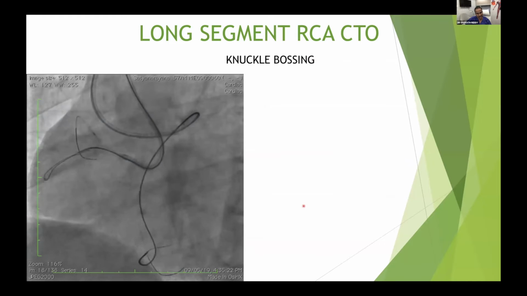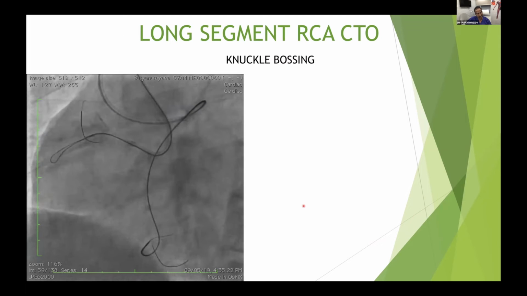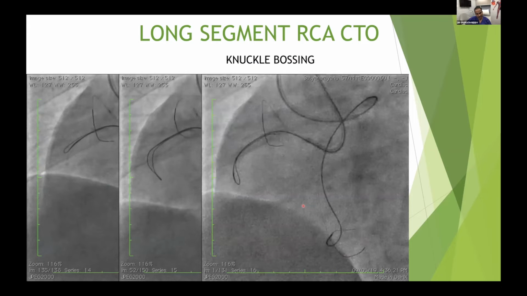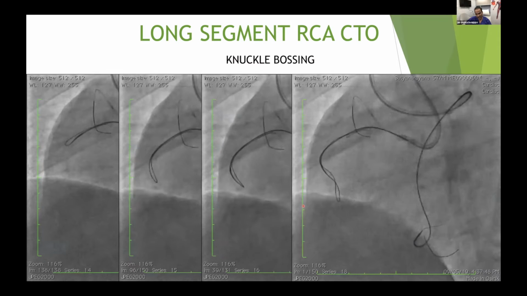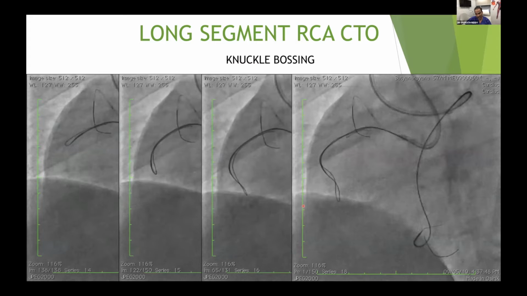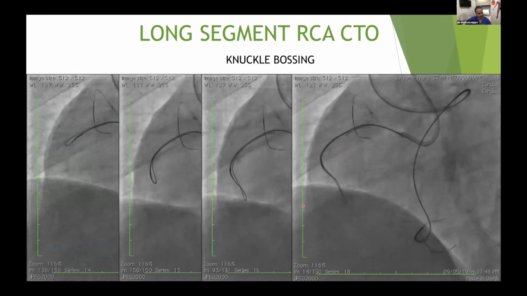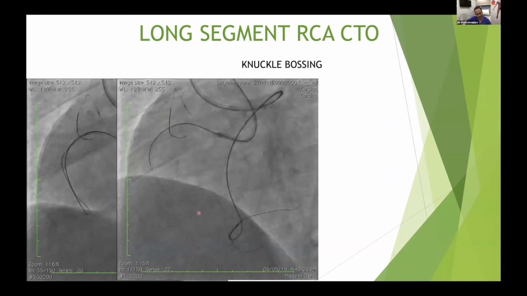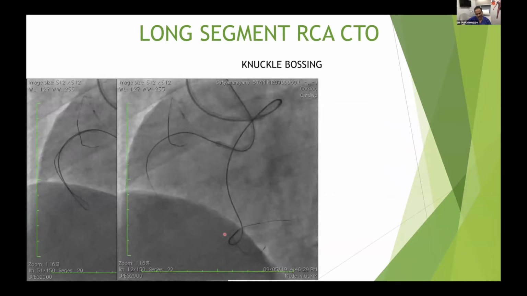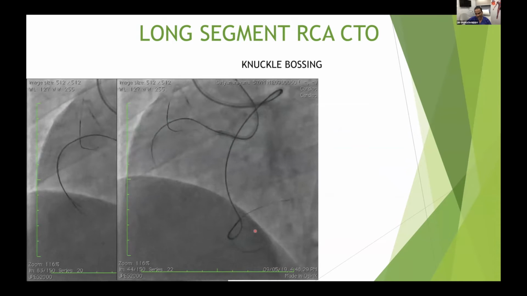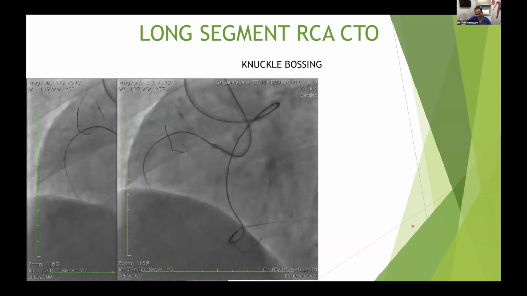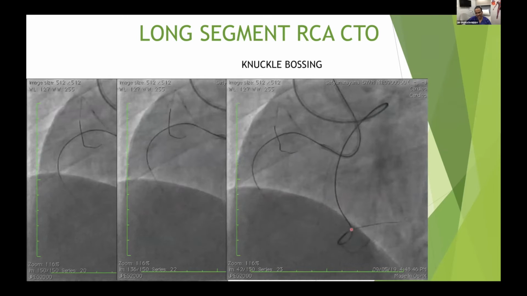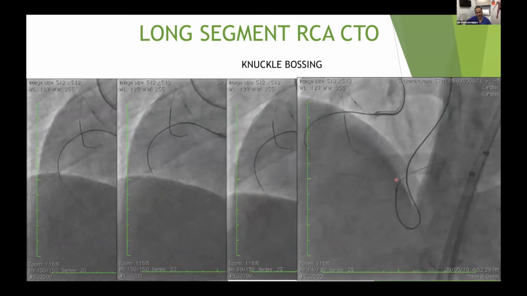So we can see this is a knuckle wire with a Fielder XTR, and advanced the knuckle wire along with microcatheter advancement, not allowing the knuckle to expand big. And then at this point, I advanced the Crossboss, and from there we took the Crossboss for dry advancement, dry re-entry at the crux. So we advanced the Crossboss till the crux. You can see here now the Crossboss reached the crux.